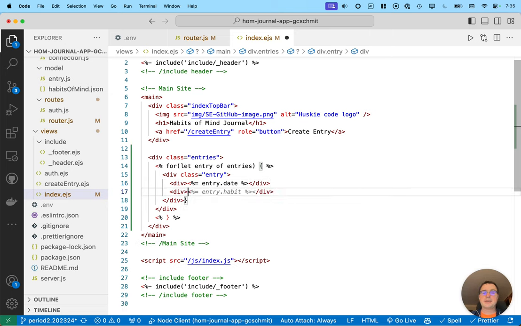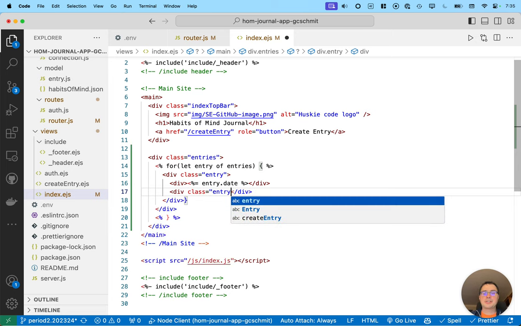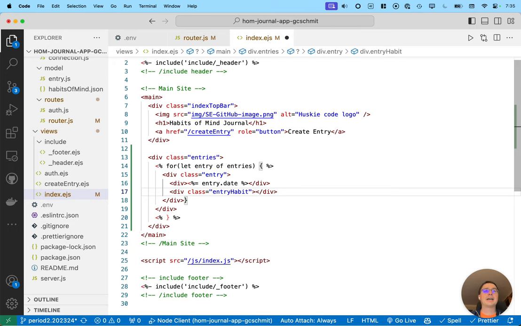And then we'll add another div. And we'll do class equals entry habit. This will allow us to apply different styling to it. And less than percent equal sign entry dot habit. Oh, I messed that up. Sorry. There we go. entry.habit.